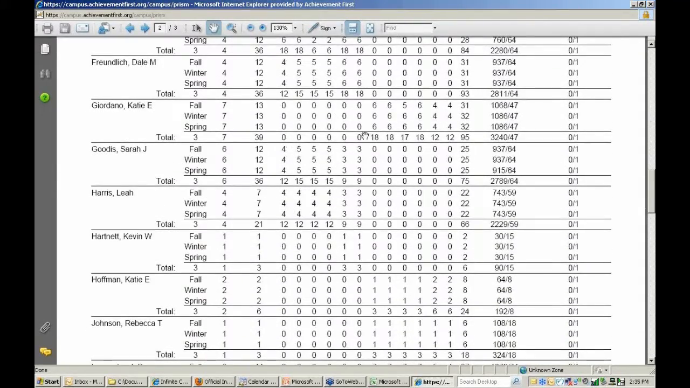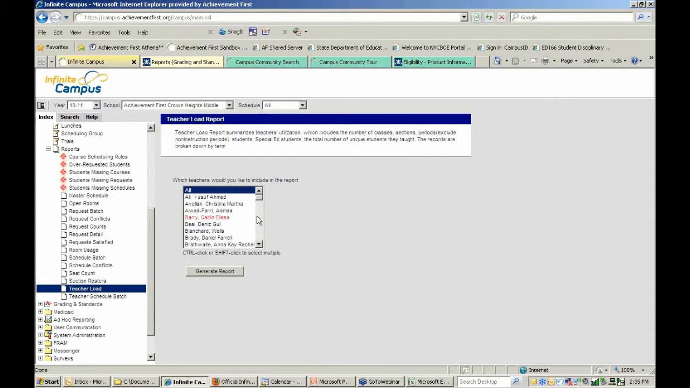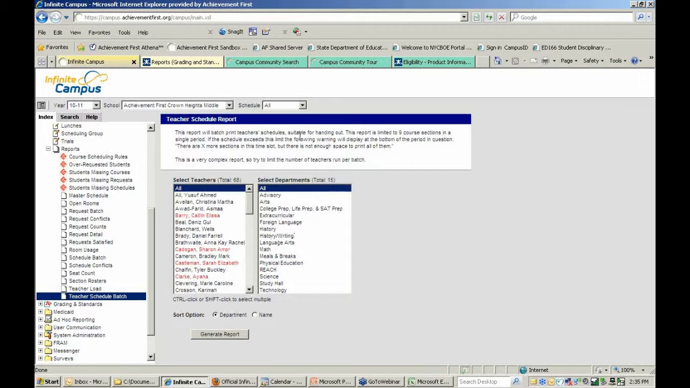Now this won't show you which specific sections are assigned to. It'll just show you numbers. If you want to see the specific sections, you can go to Teacher Schedule, and it will prompt you to select a specific schedule in your schedule dropdown.